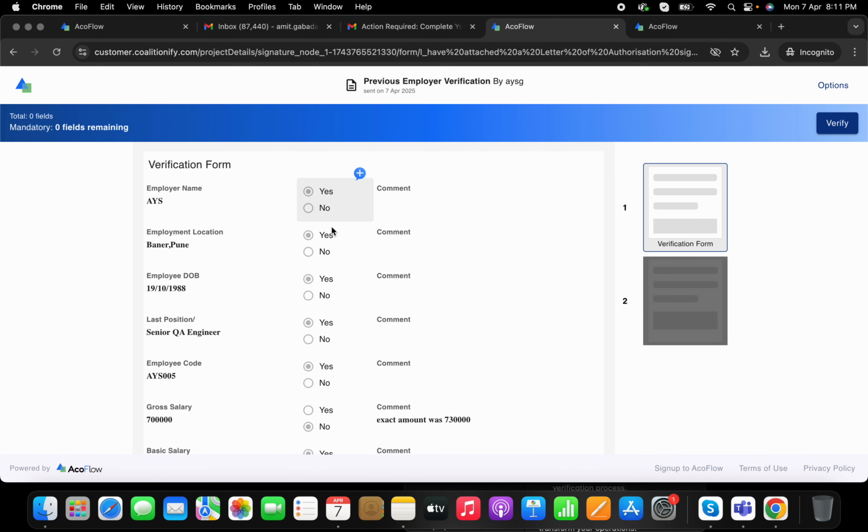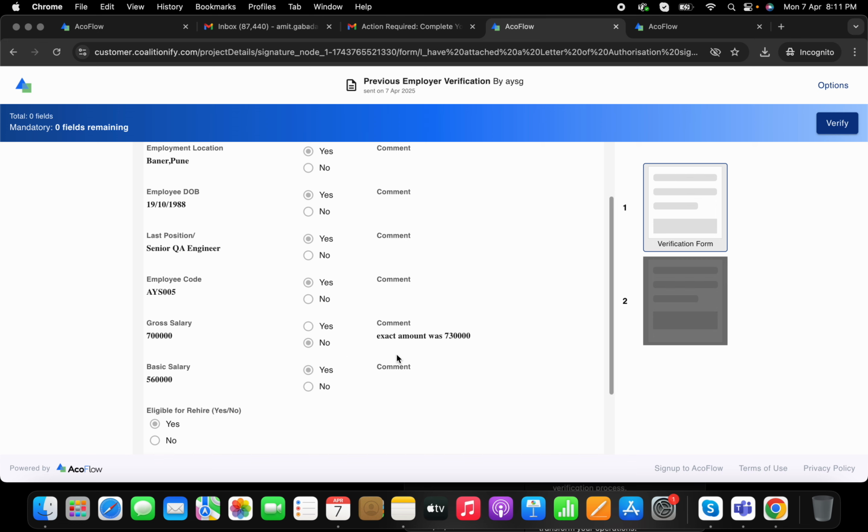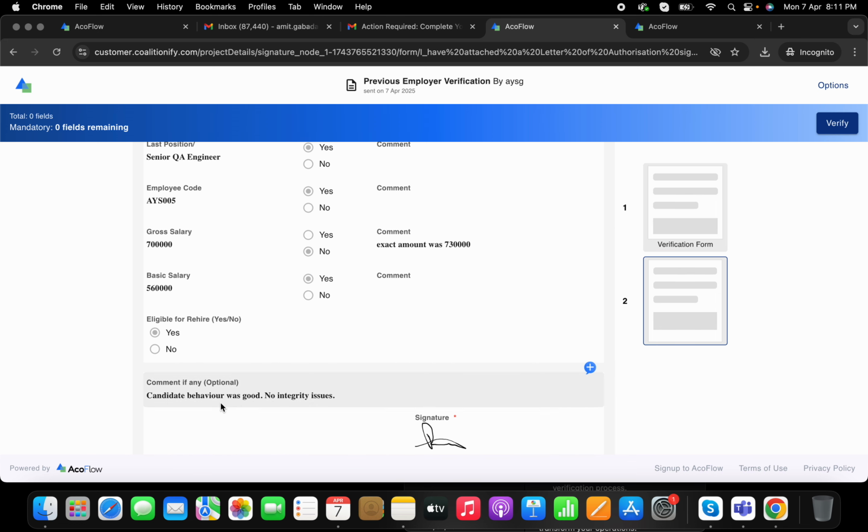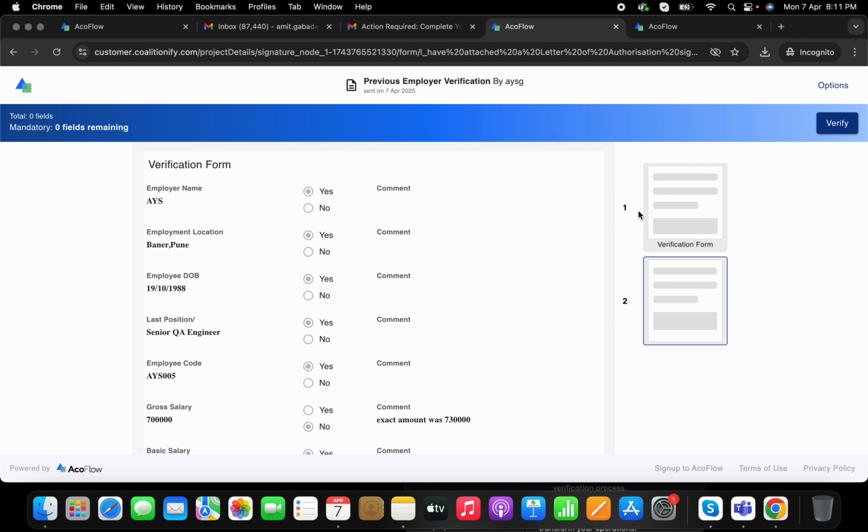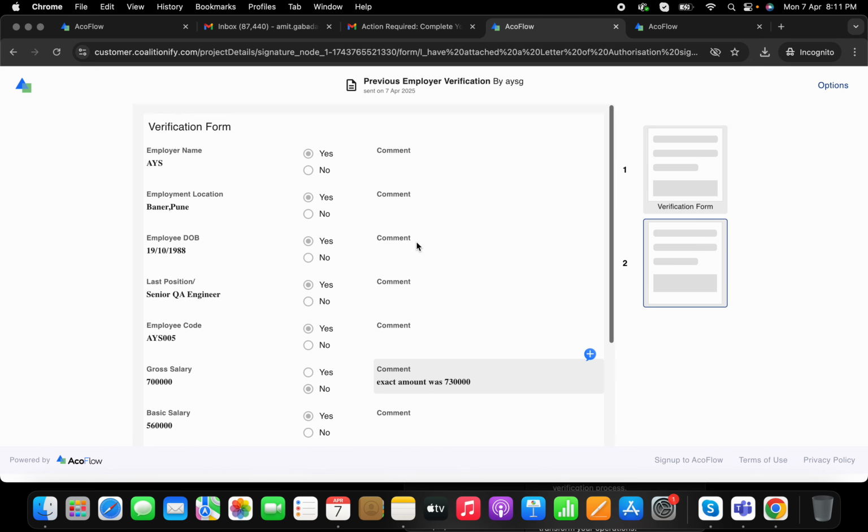Now we can see the details, like the salary related comment added by the previous employer, and the comment is good about the code of conduct for the employee. So this is done. So I have to verify it. I will click on verify. Now you can see this is verified.